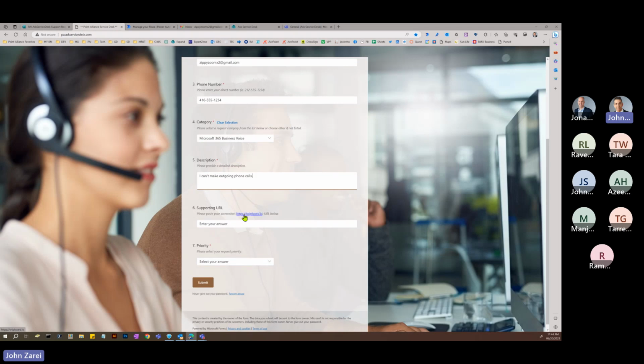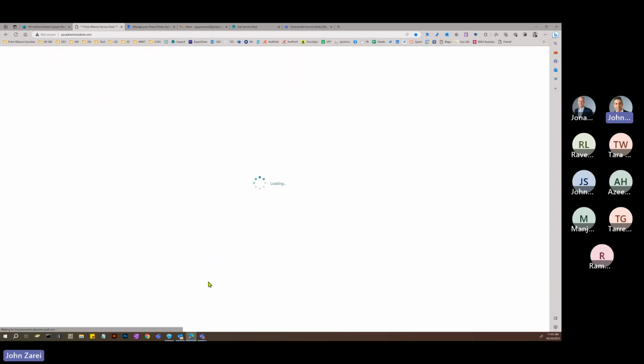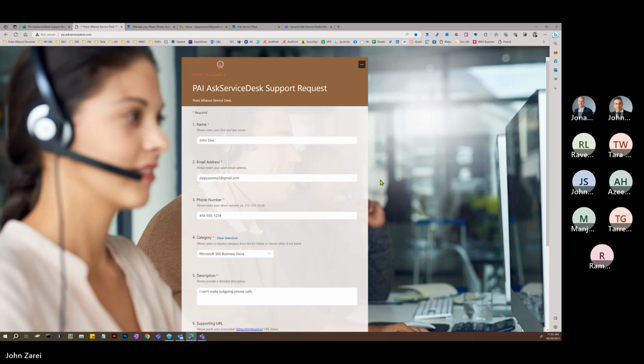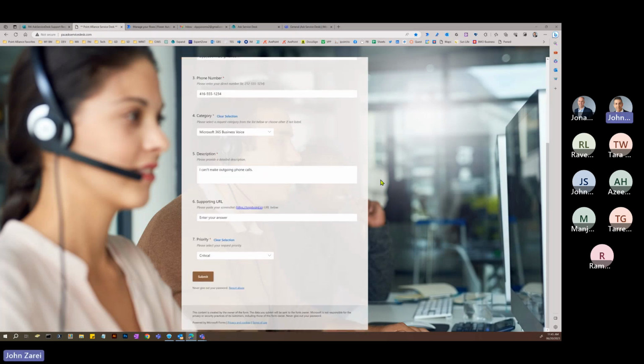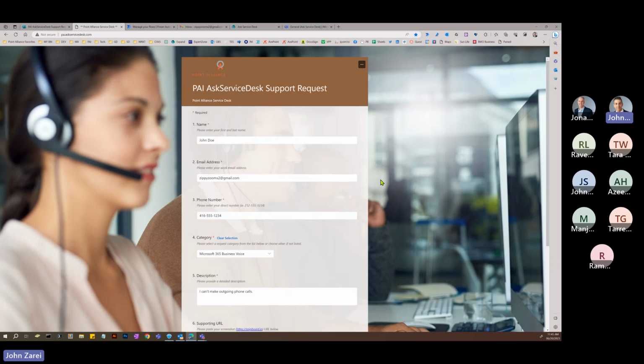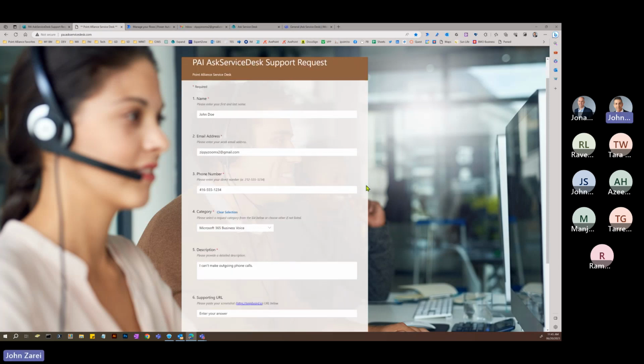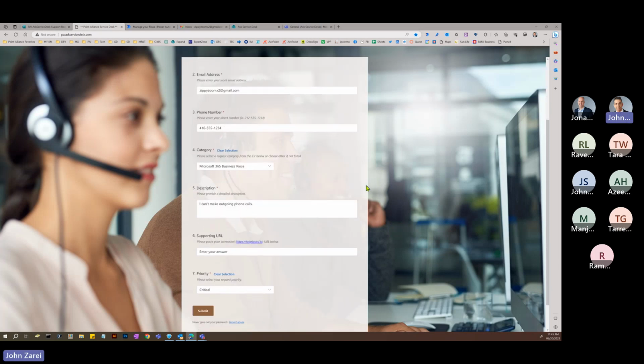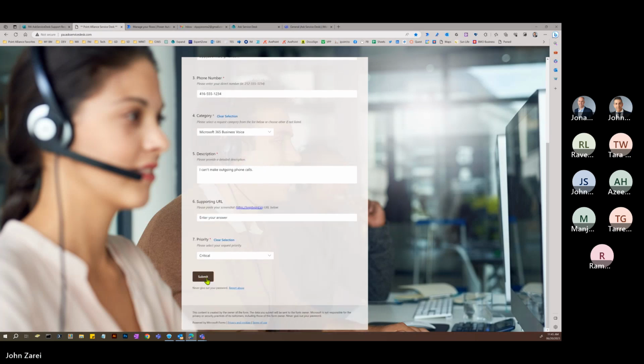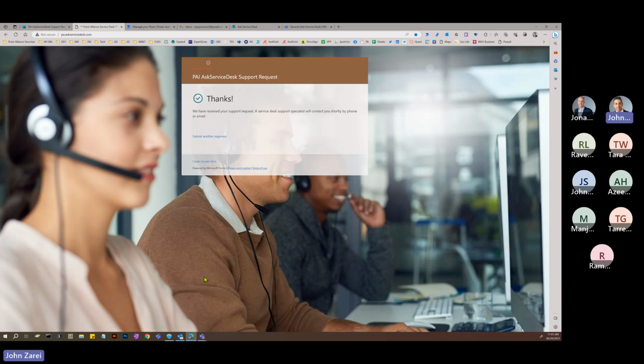This is a great tool for snapshotting. If you want to provide some information like a screenshot, you can use that and just paste it there if you want to. Priority is critical to me, and I'm going to submit this ticket. So the ticket is submitted. Sorry, something's happening here. Okay, so the ticket got submitted, and of course, what's a demo without some hiccups here and there.